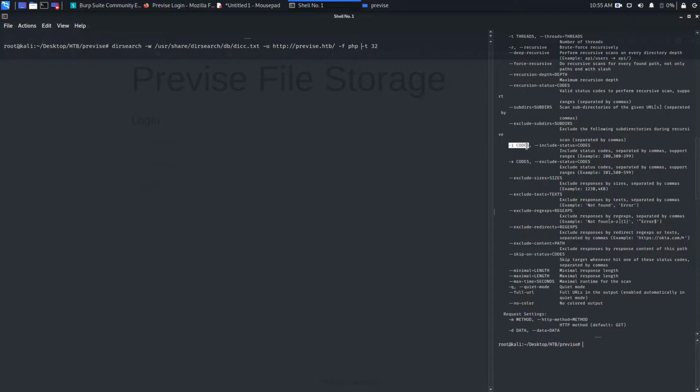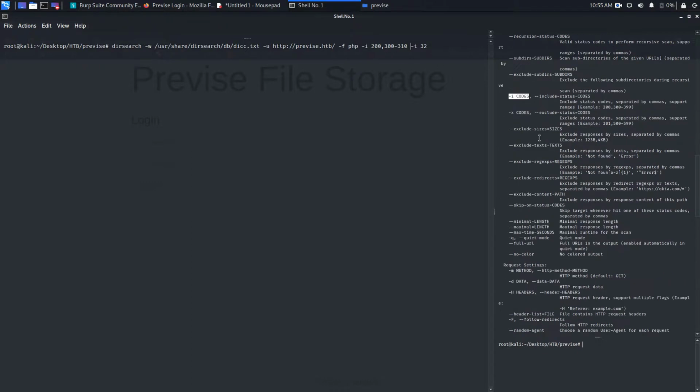Then -i. This is interesting. I want to see only the results containing status codes like 200, 300, 302. So how we will do this: -i 200,300-310. So 200, and it will include 300, 301, 302 up to 310. If you want to exclude some status codes, you can do this with lowercase -x.